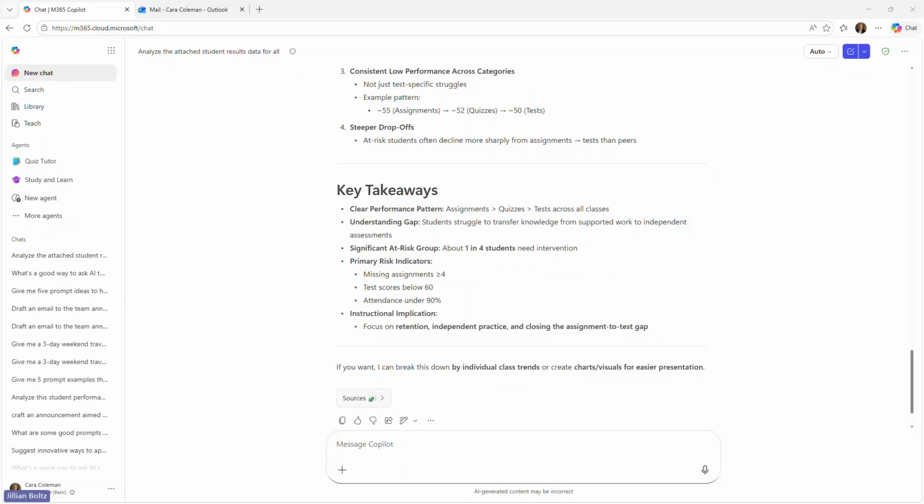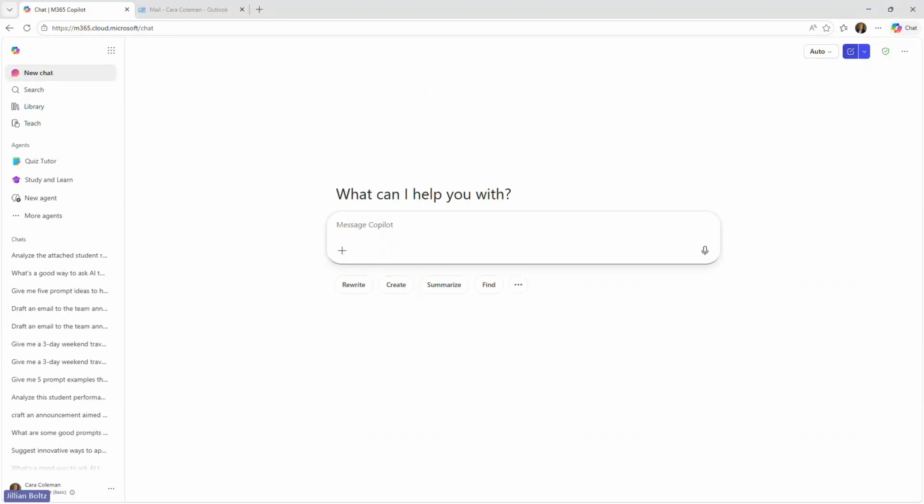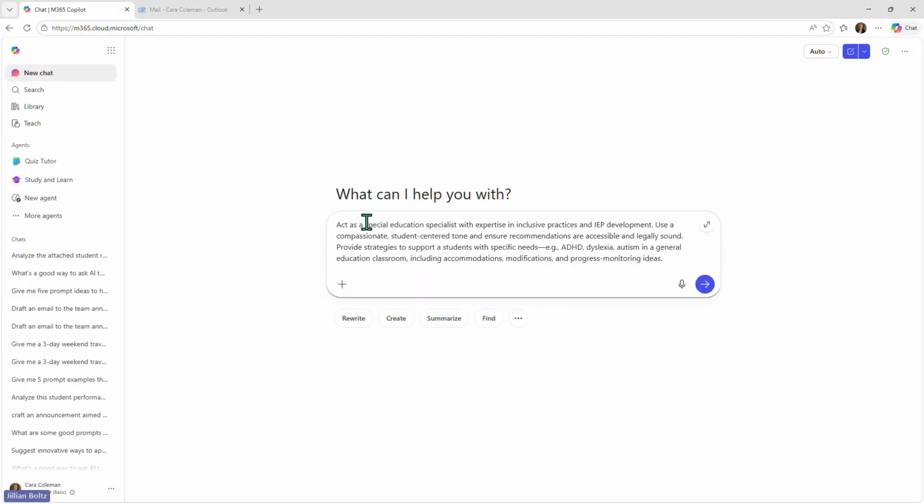All right. So the last example I wanted to get into is going to be that role-based example where we give Copilot a specific job. So I'm going to start a new chat, and this time I'm going to ask Copilot to act as a special education specialist. Now, of course, this could be the role that you sit in. This could be a role that you want to get expertise from. So it can be a lot of different things.